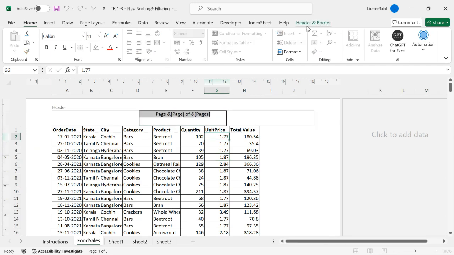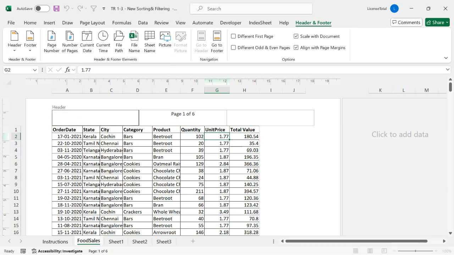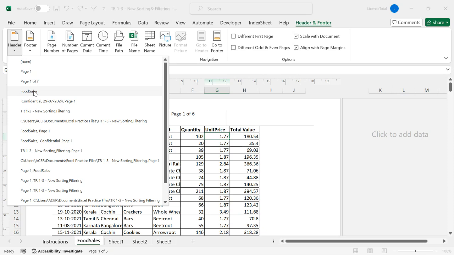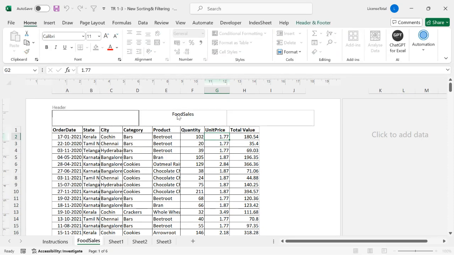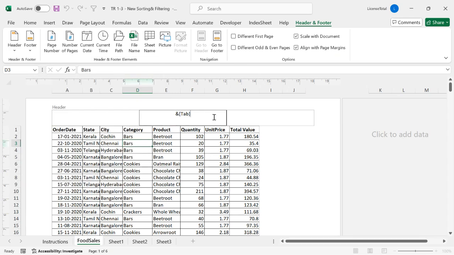Again, in page number we have different options. One is that we can add only the page number. Otherwise, we can go for this option called Page 1 of question mark, which will show the total number of pages and which page you are in now. And this one, what is it? It is the sheet name. If you want to include the sheet name also, you can choose this. So many things we can add to the header section.